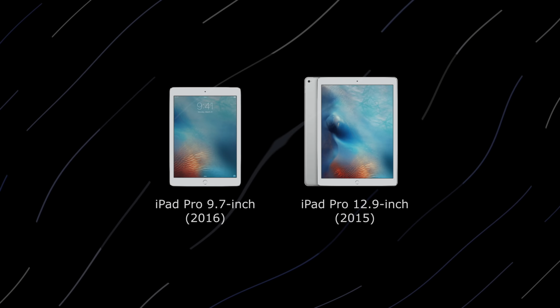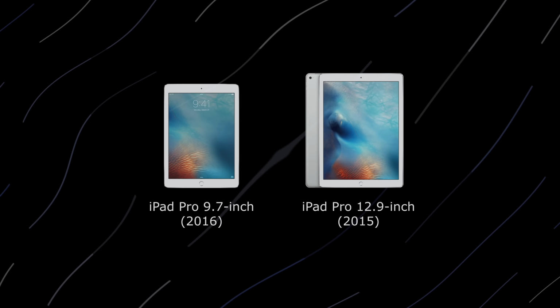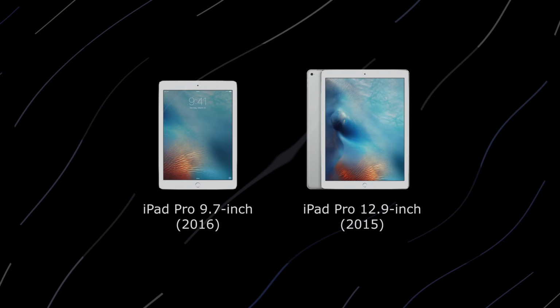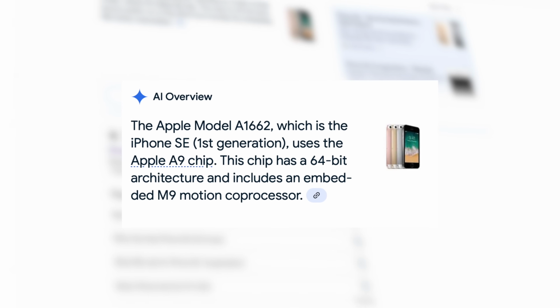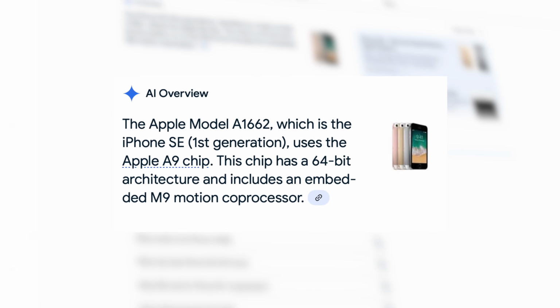This process also works on Apple A9X devices. It includes these iPads on the screen that you see here. Now, if you're not sure which chip your iPhone uses, you can also make a Google search just for reference.